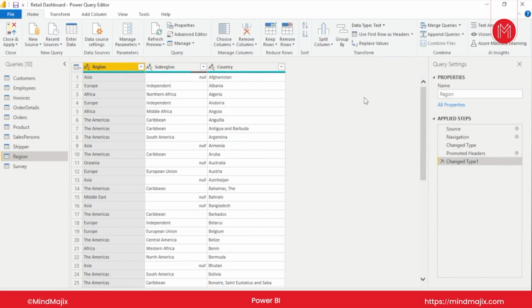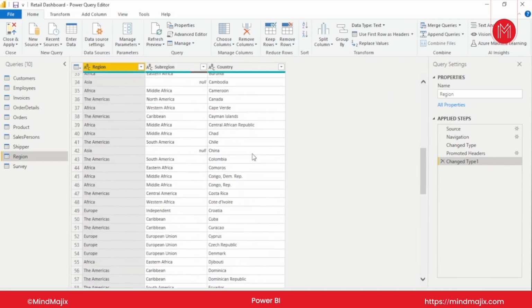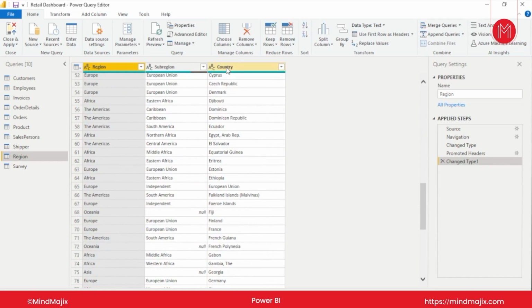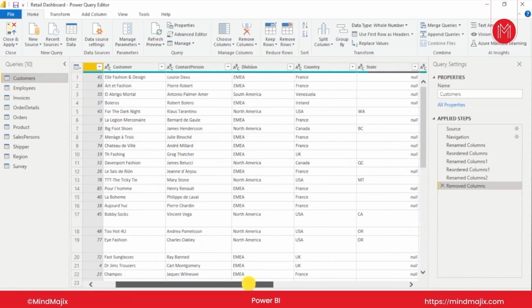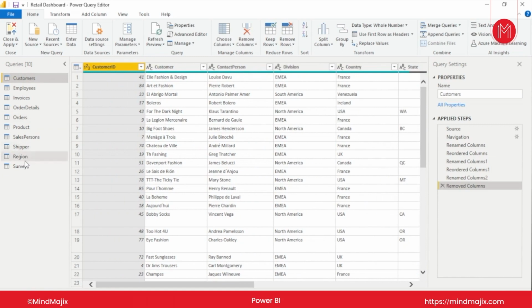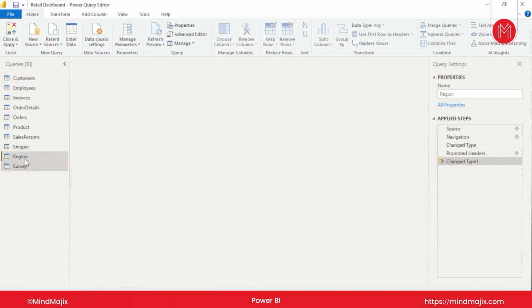Okay, so I have done it. Now region is available, subregion is available, and country names are also available. So this country can form a relationship with the country of the customer table. Some of the country names might be the same, so the relationship can be formed between the survey table and the region table.